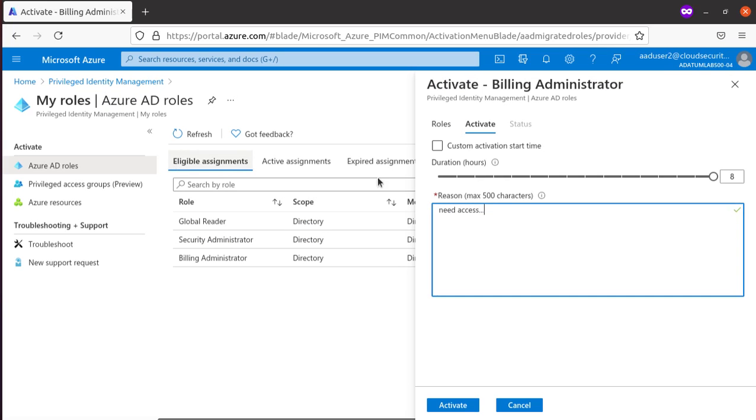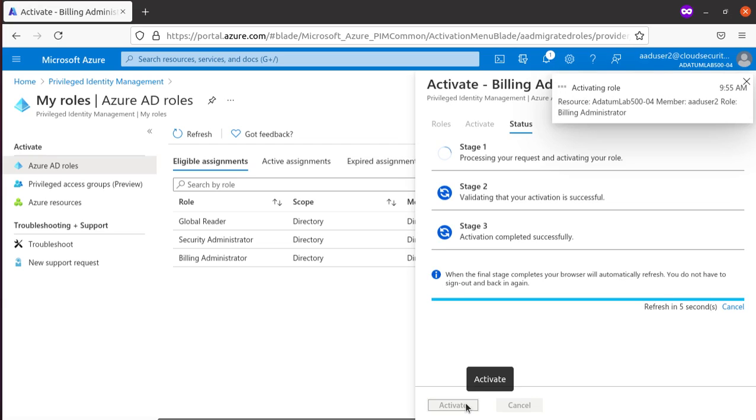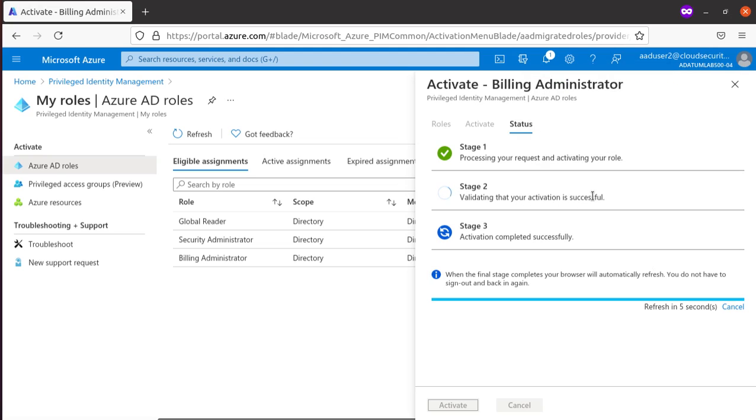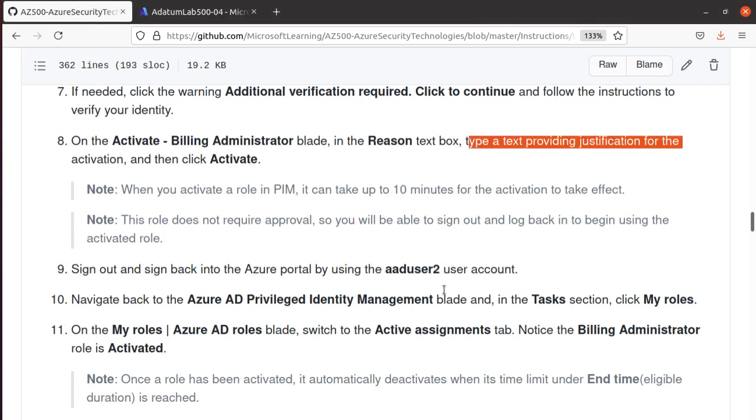So we'll come back over here. Go to this window, and see that by default once you activate this role, it stays activated for 8 hours. Then you have to come back and redo this. So now click on activate. There are 3 stages: processing your request, then validating that your activation is successful, and third, once this validation is done, it will tell us whether the activation is completed successfully or not. So just give it a second. Let's go back to the lab and review what we do next.